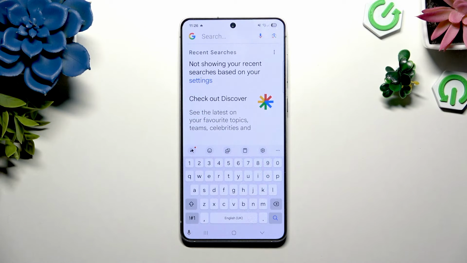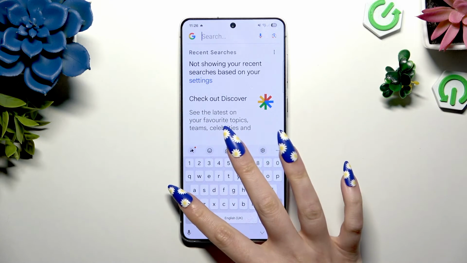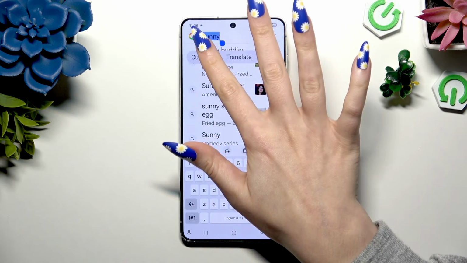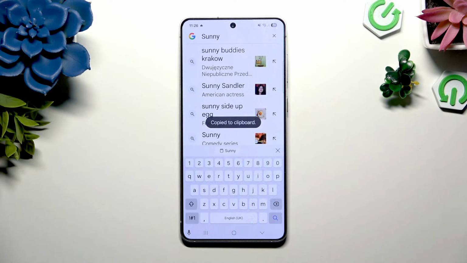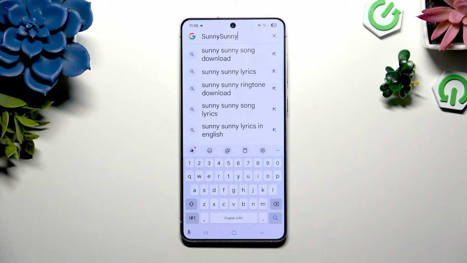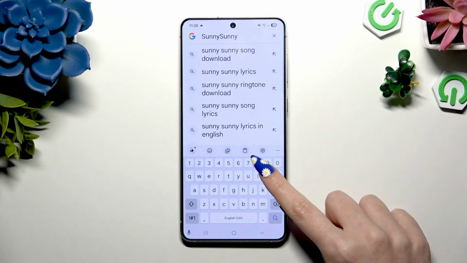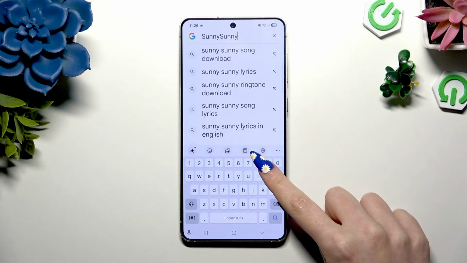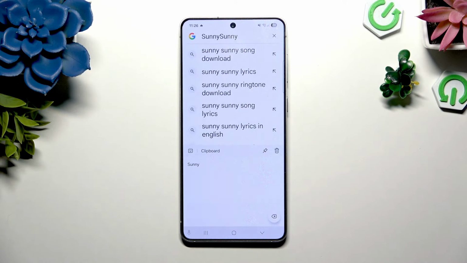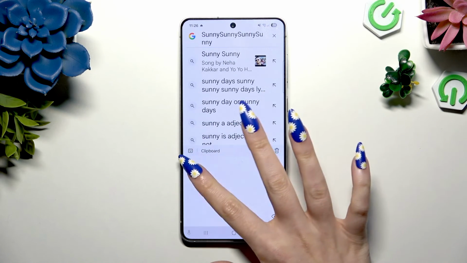As you can see, Clipboard is over here. To use it, you need to copy any text, and to paste it instantly, click on it at the top of your keyboard. To paste it later on, but within an hour, click on the Clipboard icon over here and tap on your text in order to paste it.